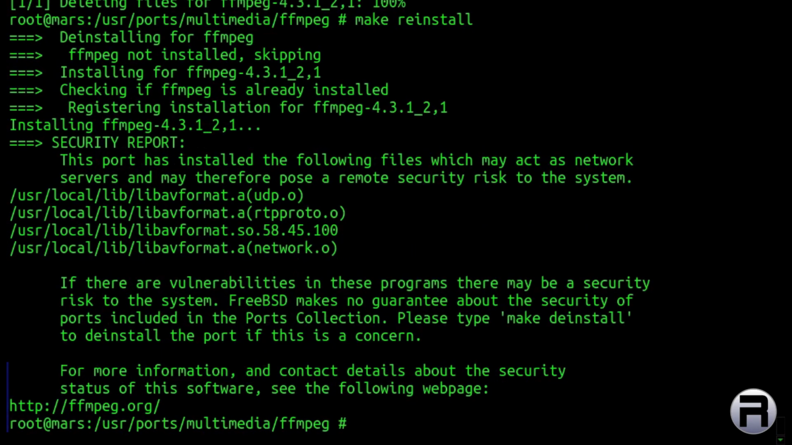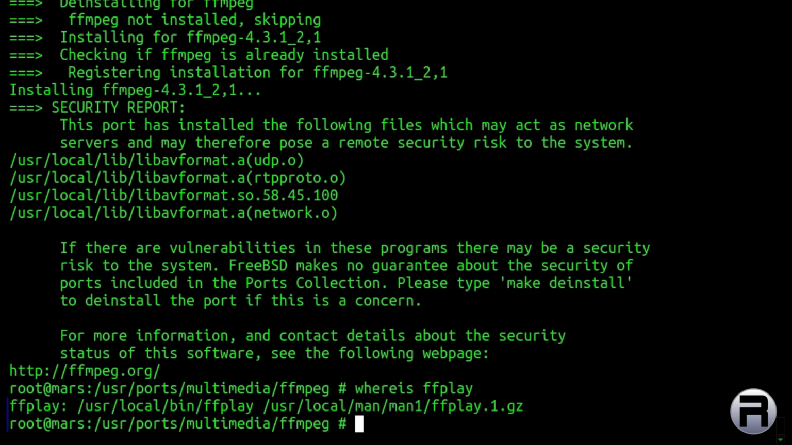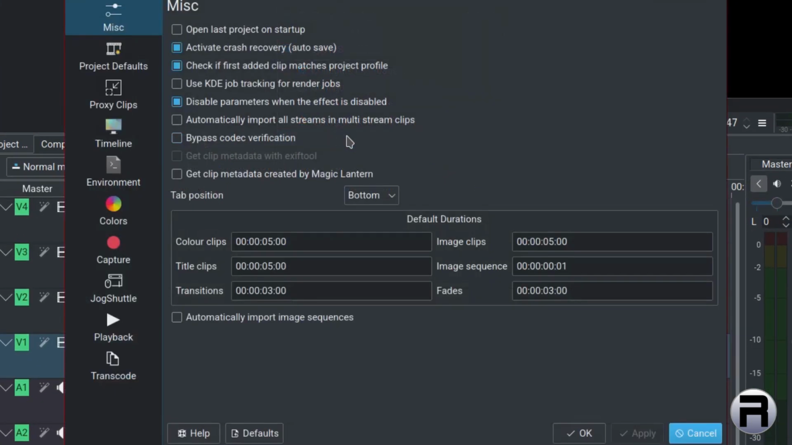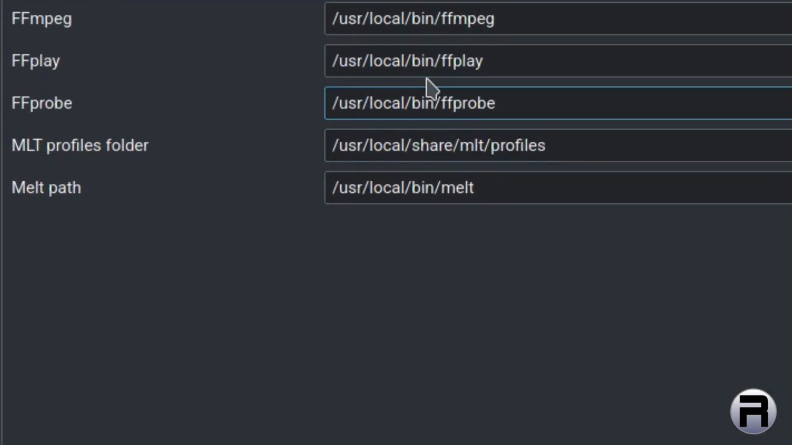And there we go. Now if we just put where is ffplay, and it's telling us it's in /usr/local/bin, and that should now be accessible by Kdenlive. So if we go to Kdenlive, configure, go down to environment, and there it is. Look, if it's not there, you can just fill it in, just put /usr/local/bin/ffplay, and now you can include it.